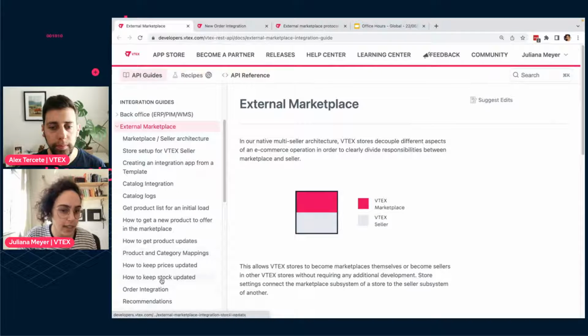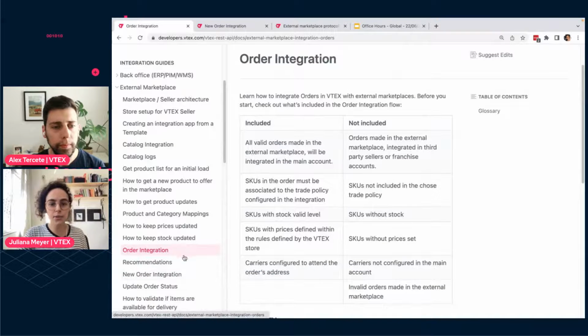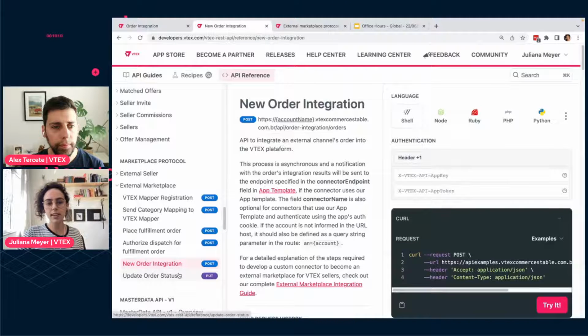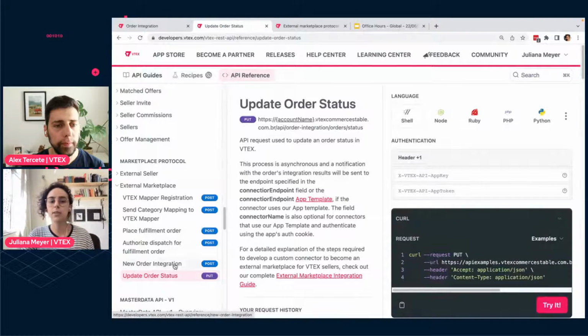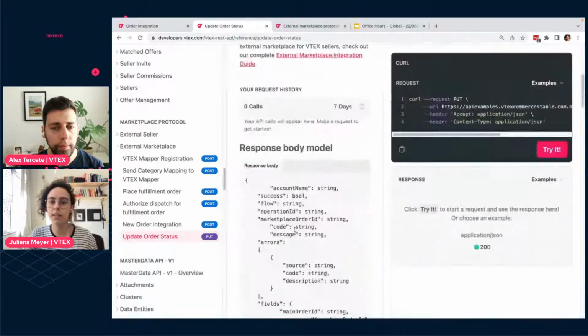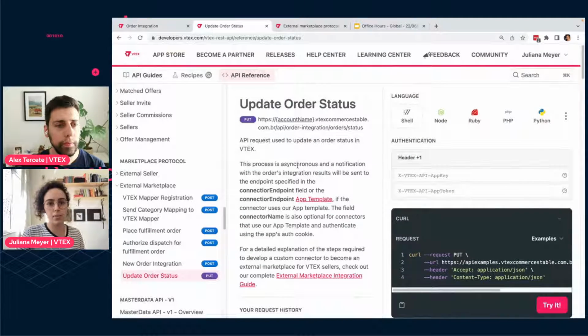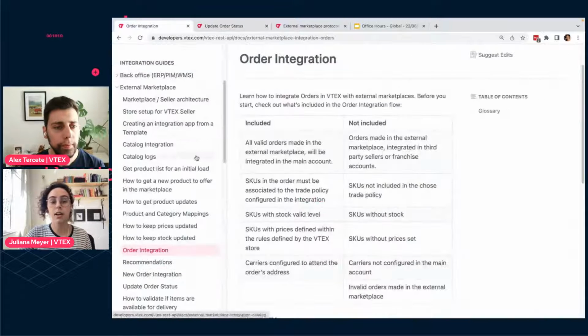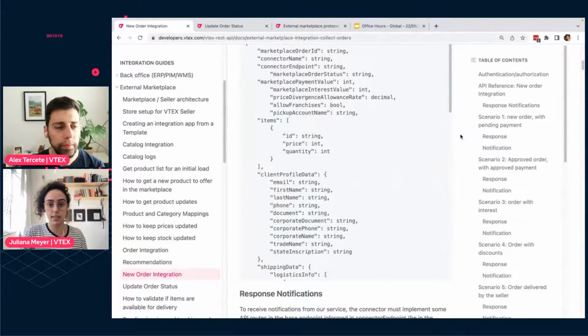So if you scroll down to the order integration section of this article, you'll see that we have two new endpoints available to allow for orders to be integrated and order status to be updated. And you can see these two endpoints fully documented here in our API reference. And if you want to learn more on how to use those endpoints, you can just go to our integration guide and see how to plug these new APIs into your existing integration.